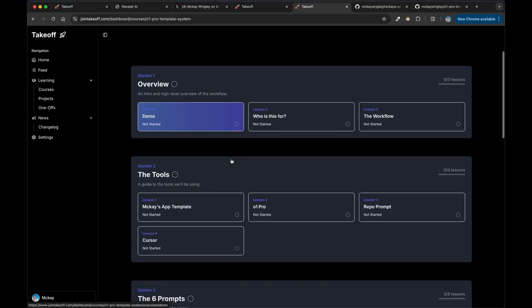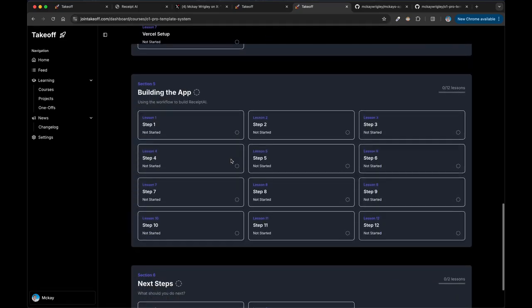And then you can go lesson by lesson here, keep track of your progress and all that stuff.